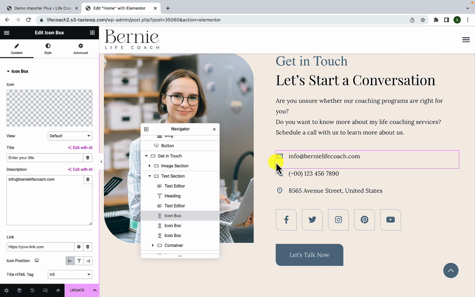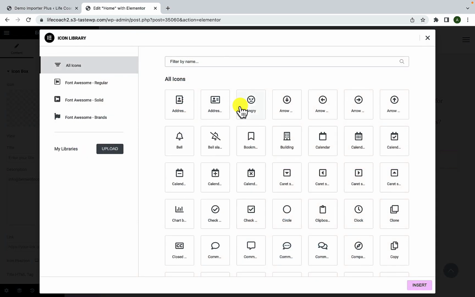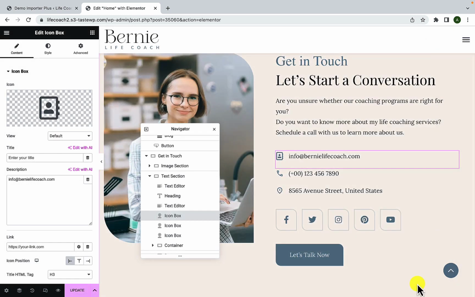If you wish to change the icon, you can also do that. Simply go to icon library, or you can also upload SVG icon. Click on icon library and you can select any icon of your choice. Let me go with the first one. Click on insert and here you will see the icon has changed.